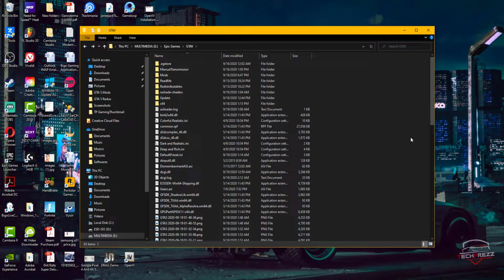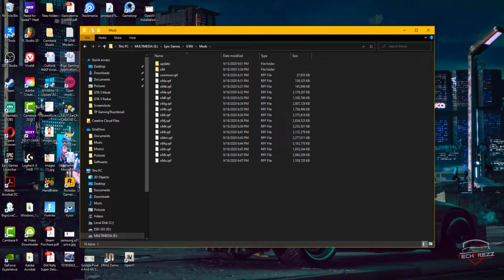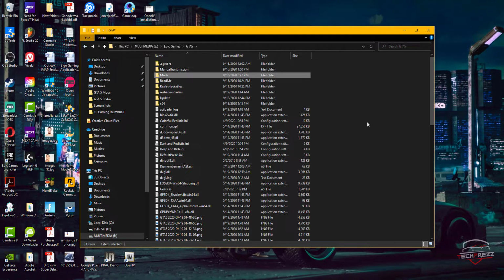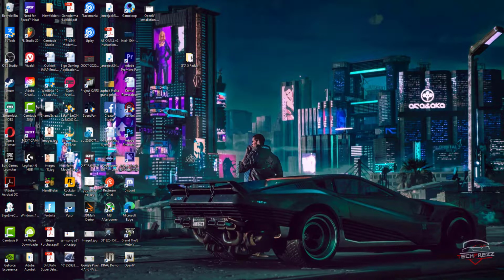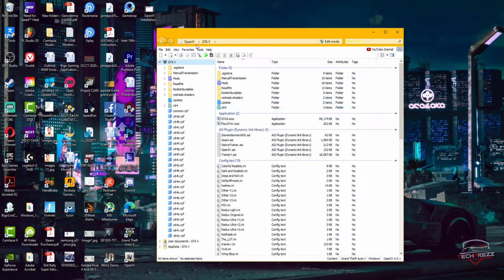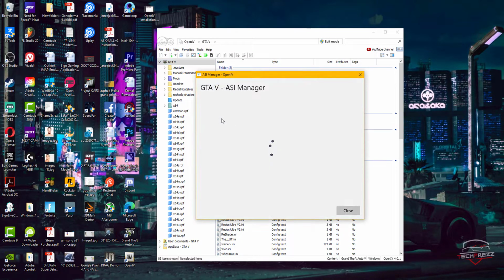It's to make sure it doesn't cause any error in the future. So if anything goes wrong, you can just delete this mods folder and play the game again without any problem with its usual default settings. So just copy this update folder to the mods folder and you can see this update folder there. Then once you're there, just go to OpenIV, then go to tools and install ASI manager.